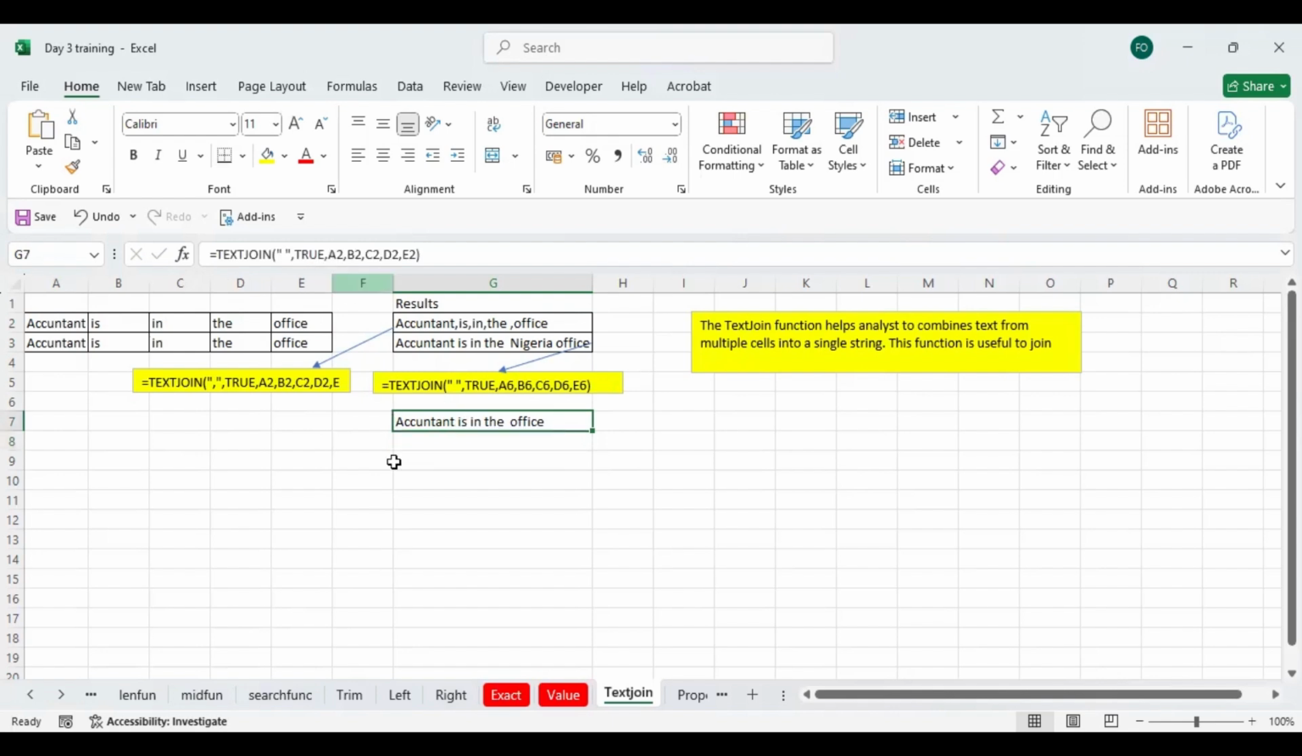This one is different from CONCATENATE. This one is for when you join cells together. It also looks like CONCATENATE, where you can also join two text strings together.